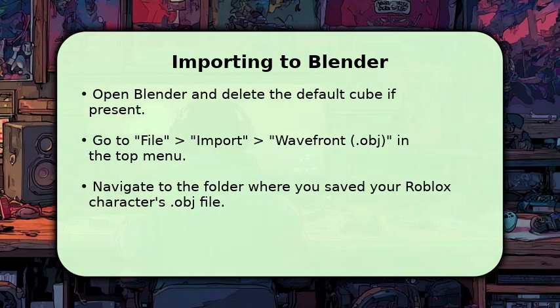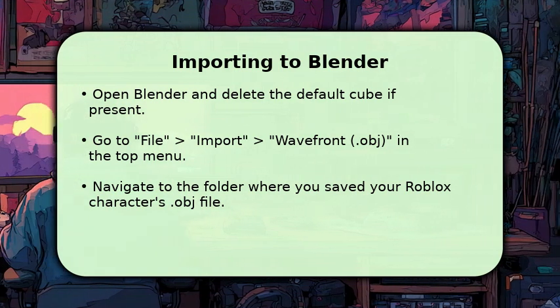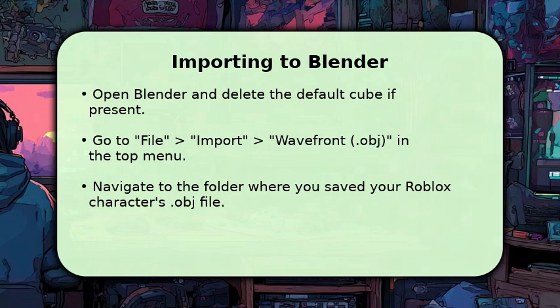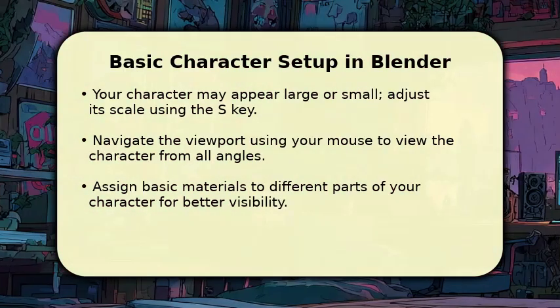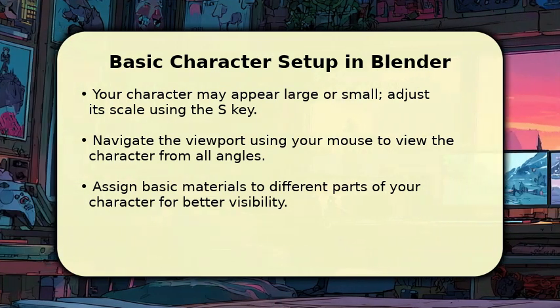Browse to the folder where you saved your exported Roblox character file. Select the correct Obj file, then simply click the Import OBJ button in the dialog to load your character into Blender. Once imported, your Roblox character might appear quite large or small relative to the scene.